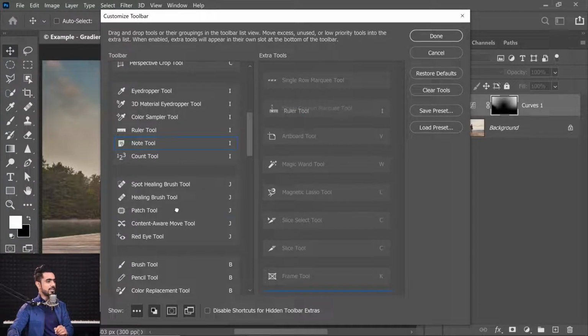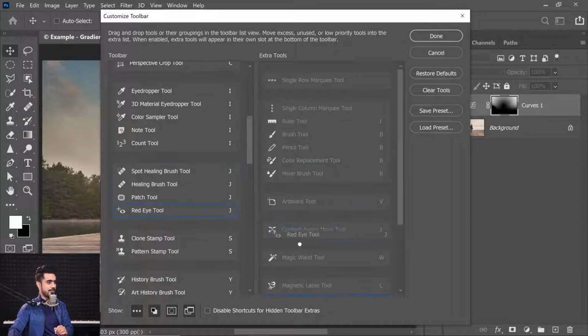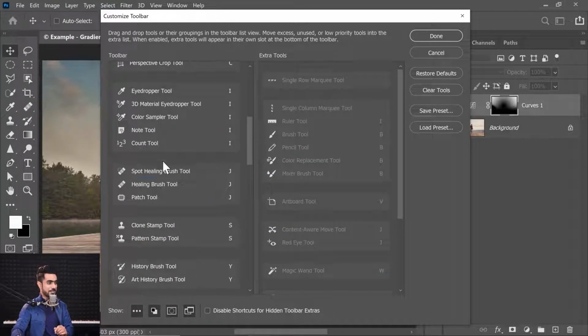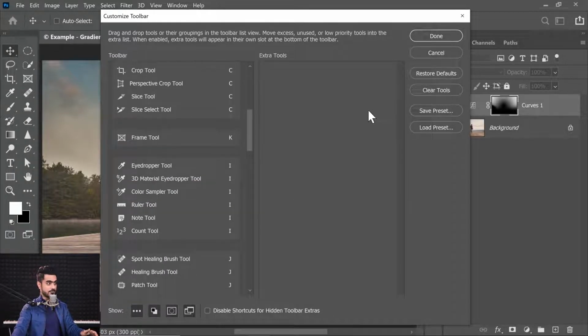So let's say you messed it all up. You moved things here and there and everything is messed up. So how do you reset everything? All you have to do is click on Restore Defaults. There you go. You have the defaults right there.